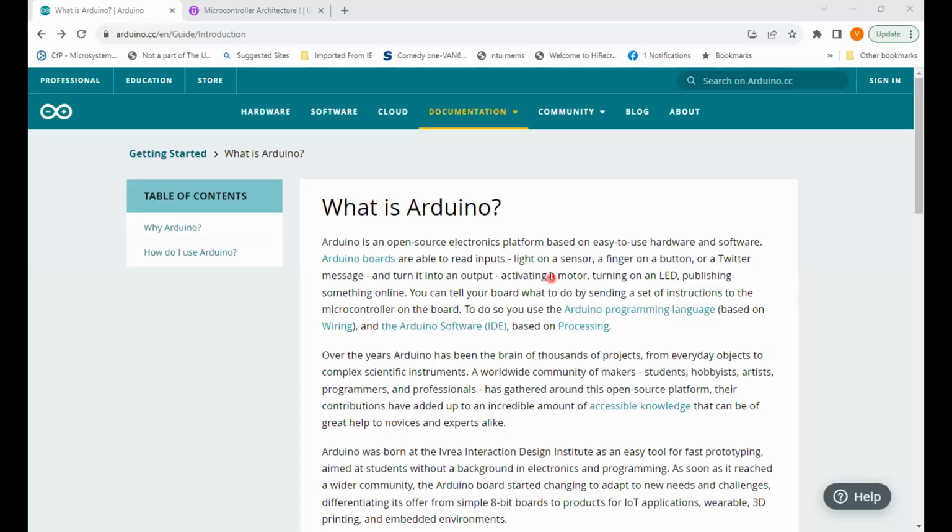Hello, so we are back on the Arduino webpage. So here you see arduino.cc/en/guide/introduction. So here we have seen what the Arduino boards are. And now we click this link, the Arduino software, which is the IDE, Integrated Development Environment.